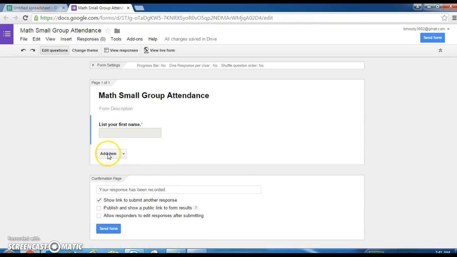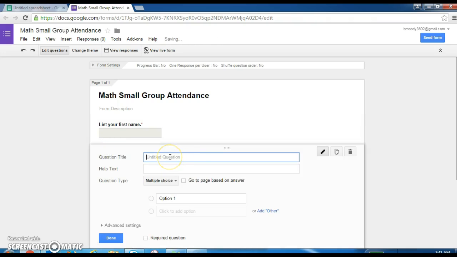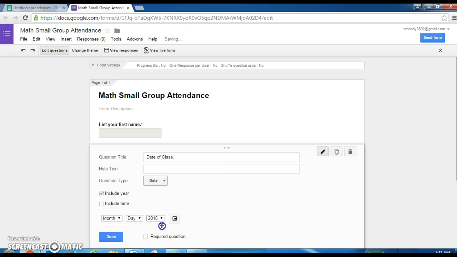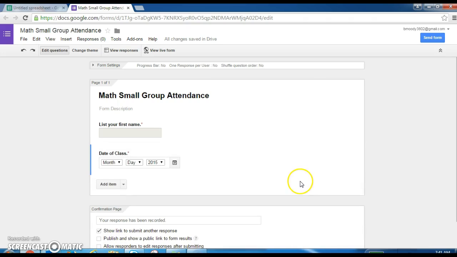When you want to add a new question, you just click add item. Again, you can say date of class, multiple choice. So I'm going to put date there. Again, I want this to be a required question. And you can include year and time if you like. Once you're finished with that, click done. If you do make a mistake, you can always delete your questions here and start over.